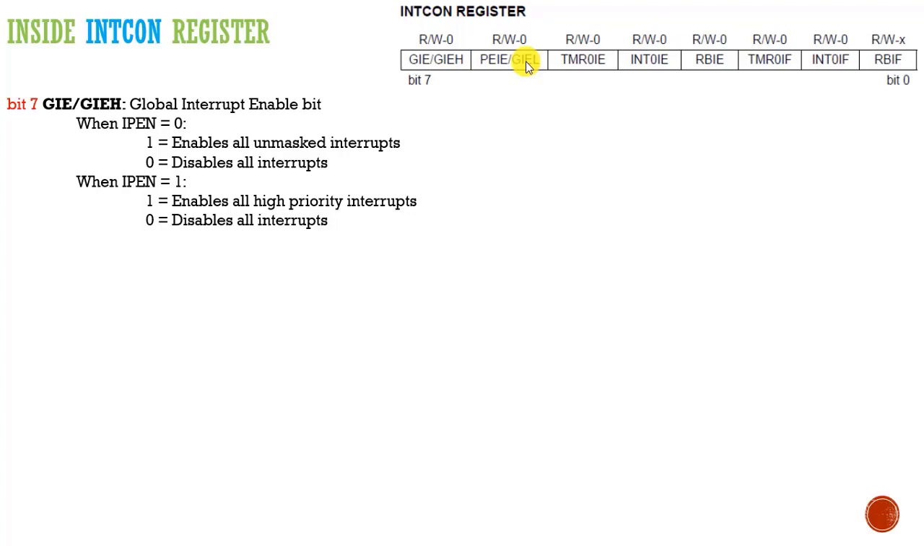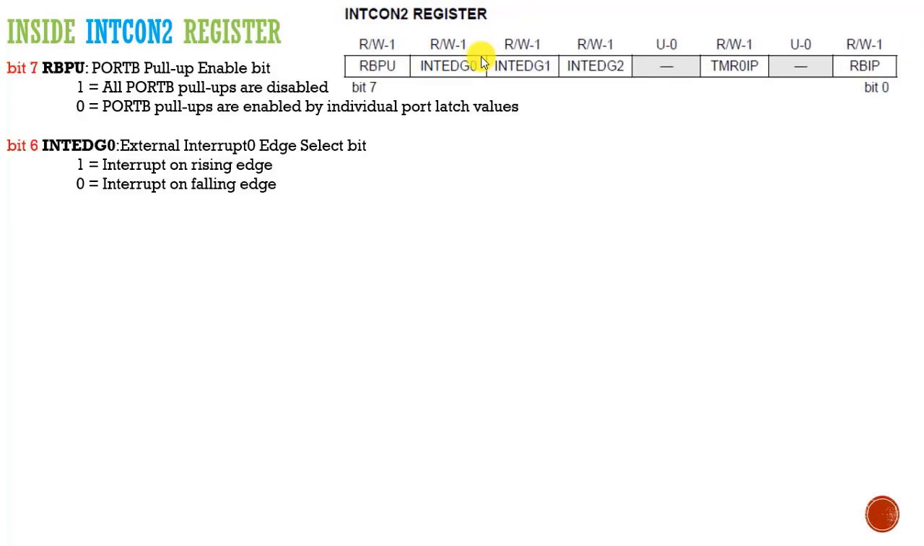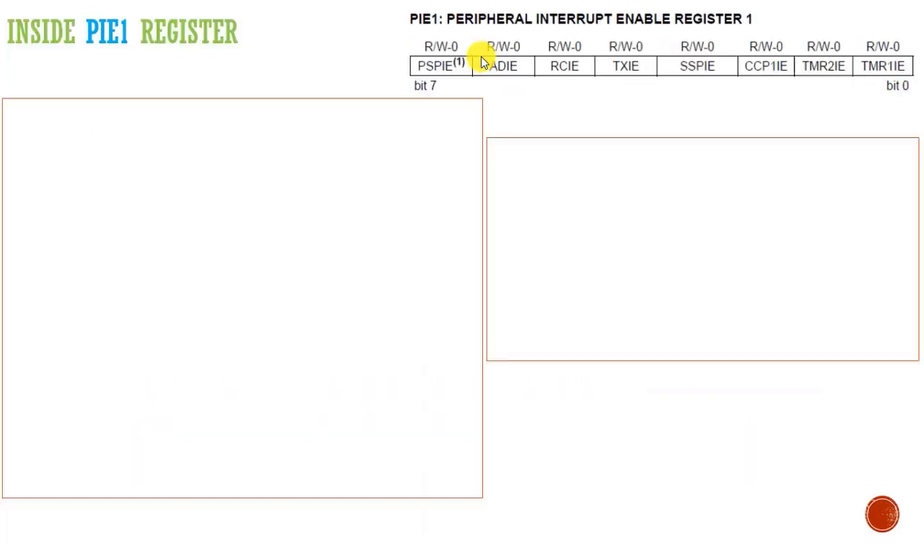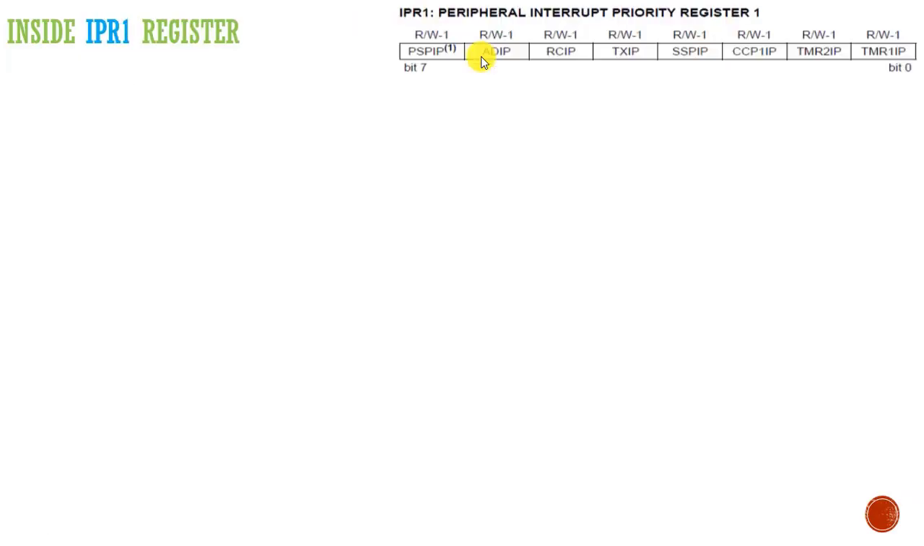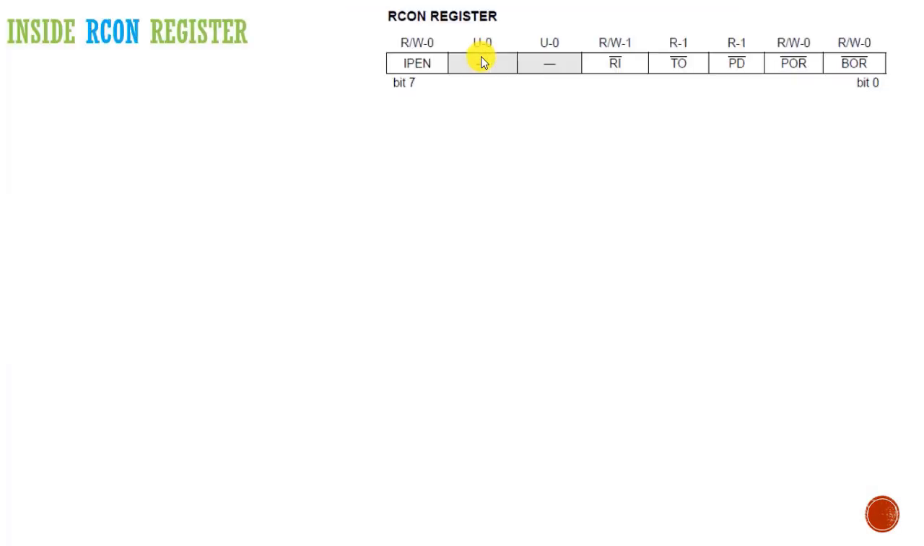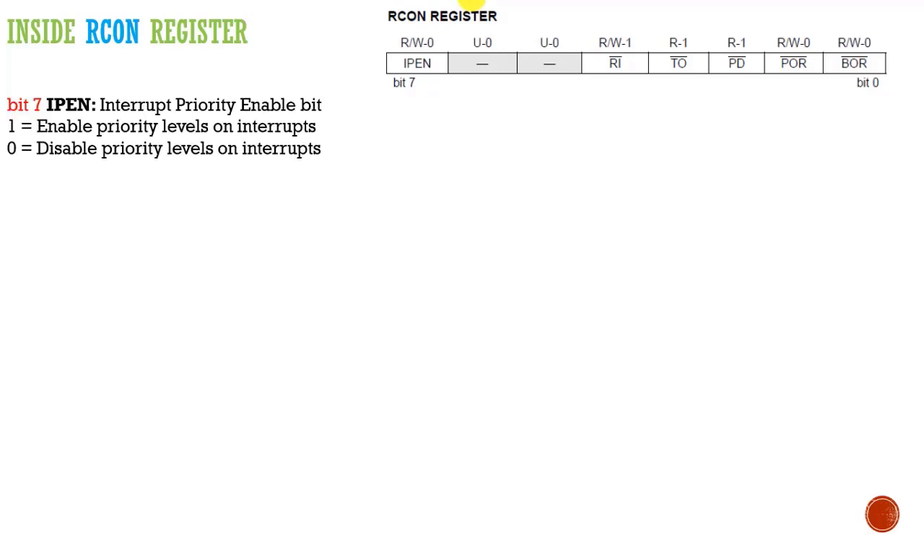There's no bar on one of them, so that means it's not an alternative name, it's a different name. I was telling you about the IPEN bit, the interrupt priority enable bit. Before discussing these 2 bits in detail, I'll move you to the IPEN bit, and then we'll come back to that point. The INTCON register has bit number 7 as IPEN. IPEN is the interrupt priority enable bit.